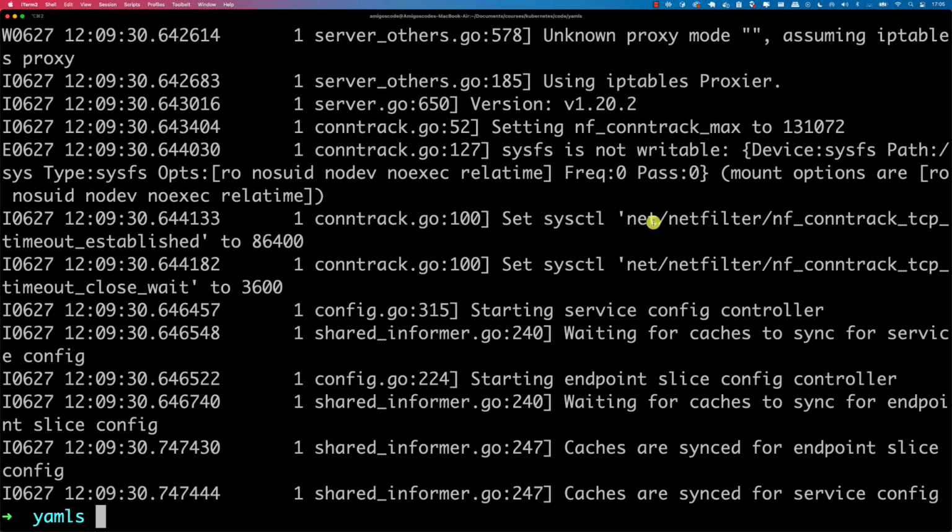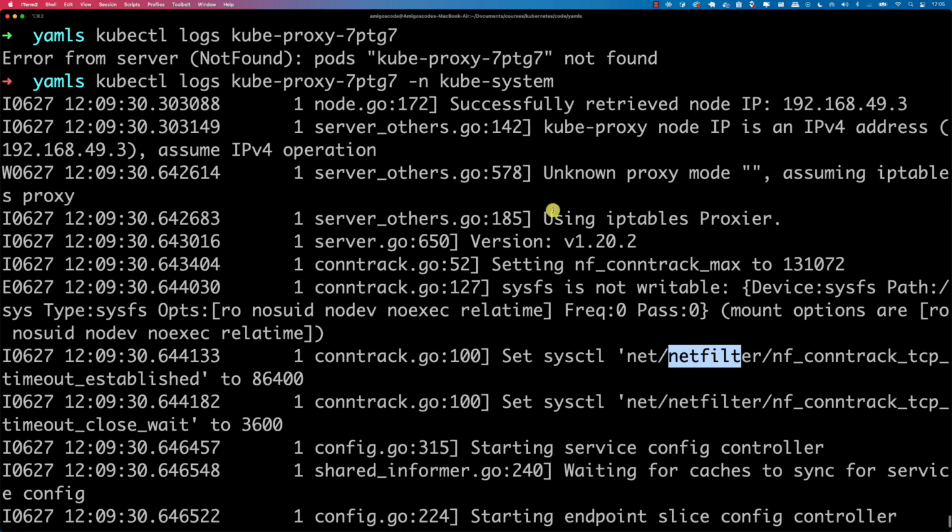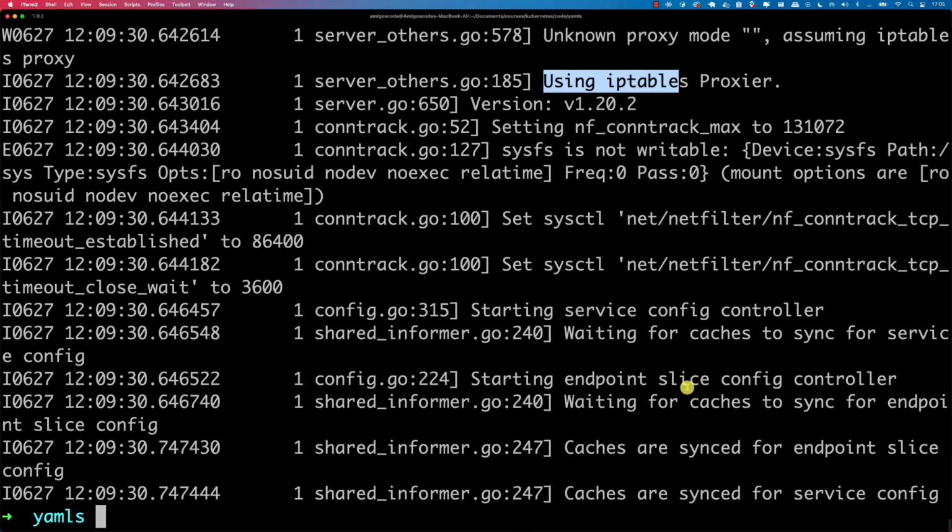Here I talked about the netfilter, and you can see that this is actually using iptables. I'm going to leave a link where you can learn more about iptables, netfilter, and so on. But as I said, this is more on the advanced side of networking, but it's really important that you know how this works.